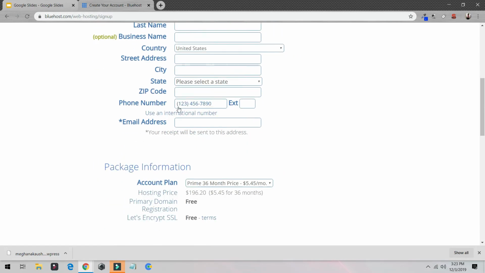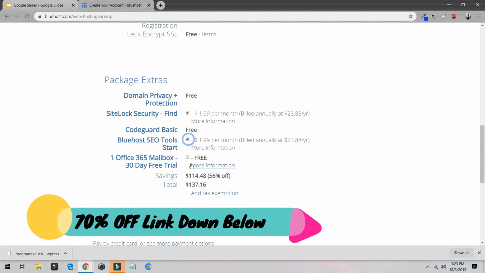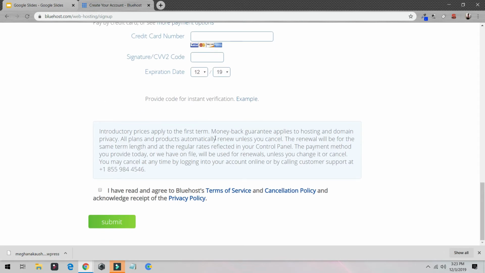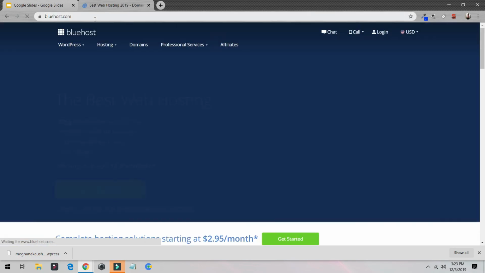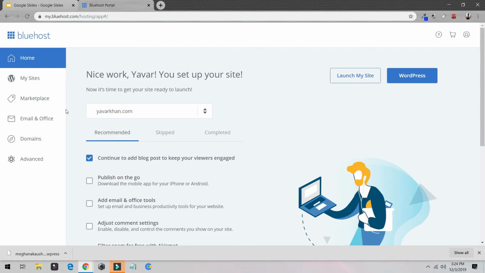They will fill in all the information. I would select 12 months, select this, and then put in your credit card information. Once this is done, they will send you an email on your email ID, and then all you have to do is click on login. Once you log in, all you have to do right now is click on my sites.